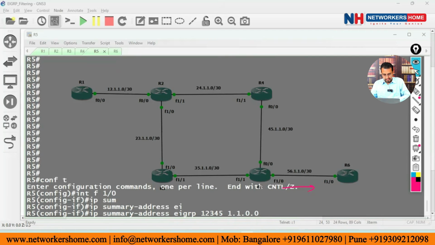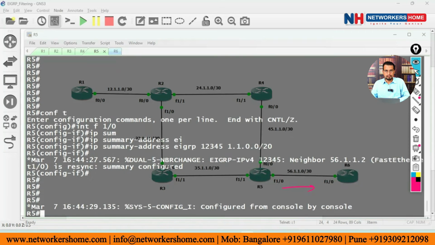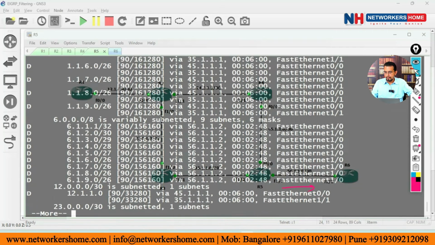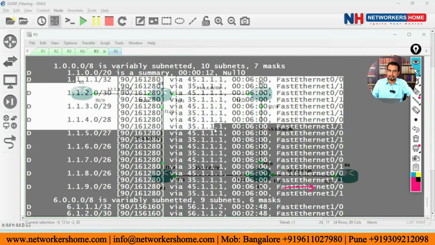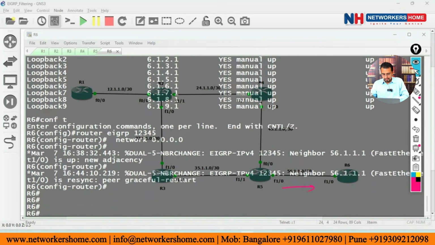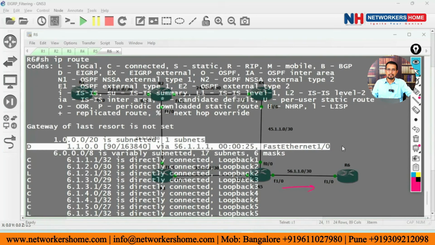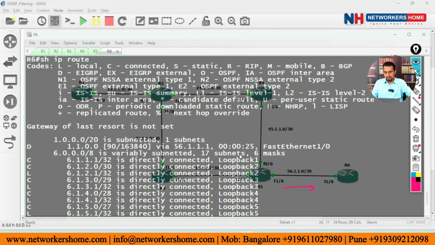1.1.0.0 /20, enter. Done. Now on R5 itself, if we use the show ip route command, you can see for 1.1 we have individual networks. And if we check on R6 with show ip route for the 1.1 network, we have the summarized route. Clear? So this is how we can do the summarization.